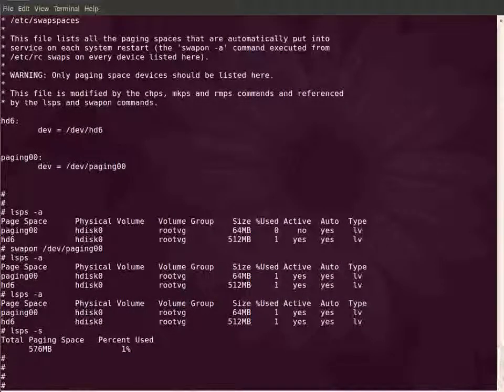So now we have activated a paging space, and we'll see how to deactivate it. Again, using the swapoff command. swapon is for switching on, and swapoff is for switching off the paging space.